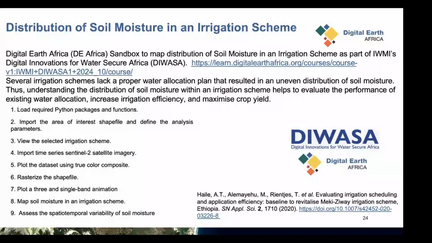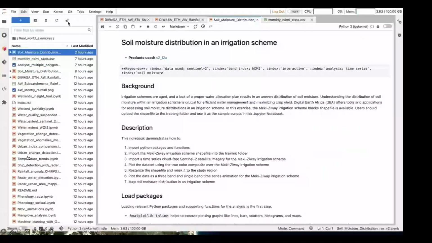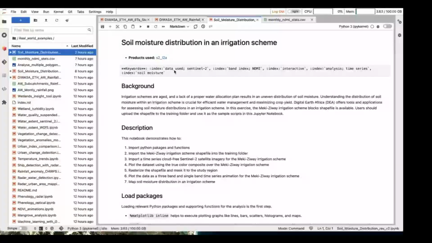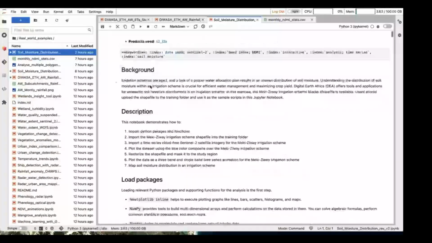scheme, for which a specific area was given by one of the researchers, and based on this publication, some ground data was collected, and here we use Sentinel-2 imagery, and we're using a shapefile of the area and mapping the soil moisture and analyzing areas which are under crop water stress. And this is just a short demo of the same, and this course is available on our platform, where you can sign up and go through the module.